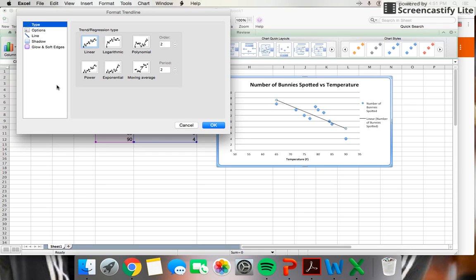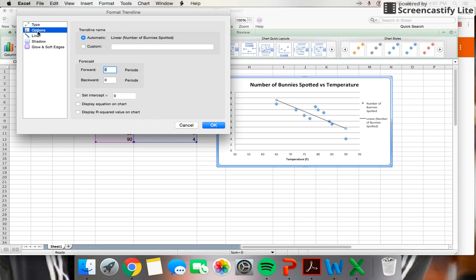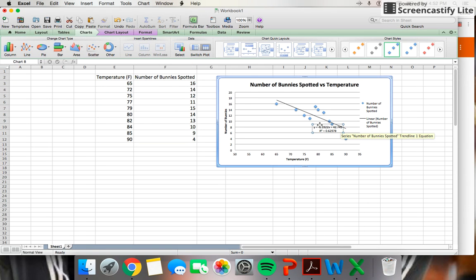If we thought it was logarithmic or exponential, something like that, we could choose that, but this is pretty simple, so it's linear. And then options, this is important. We want to display equation on chart, and we want to display the R squared on the chart. The equation on the chart tells us how many bunnies appear or disappear with changes in temperature. And the R squared tells us how much of the variability in the number of bunnies spotted changes with temperature.